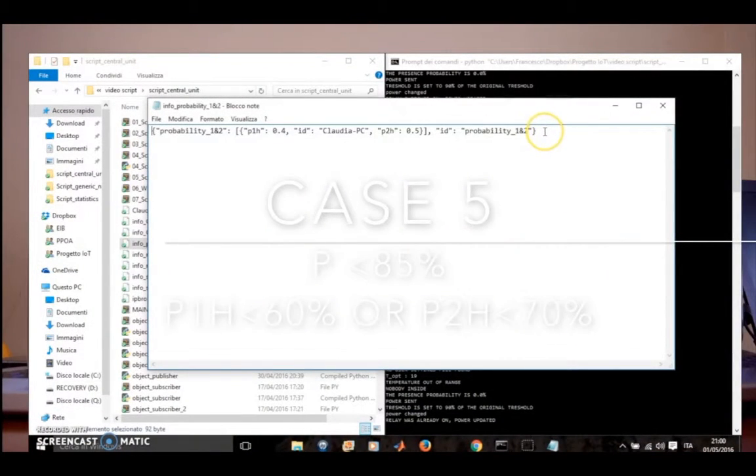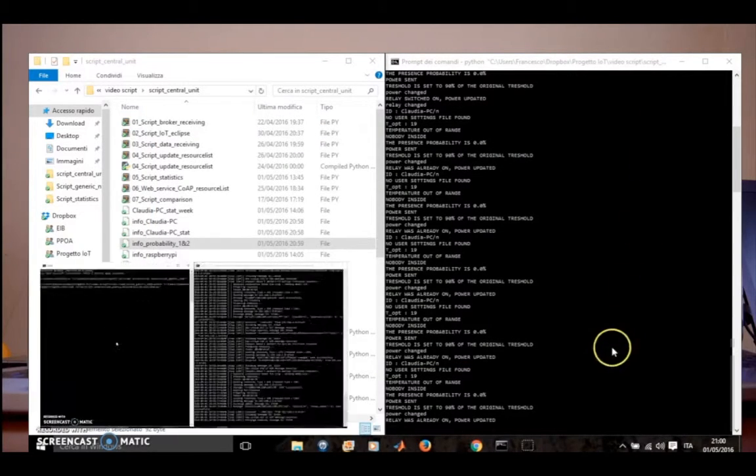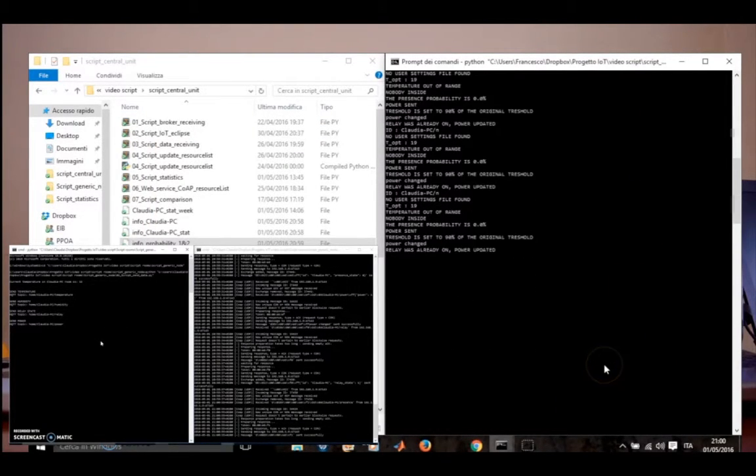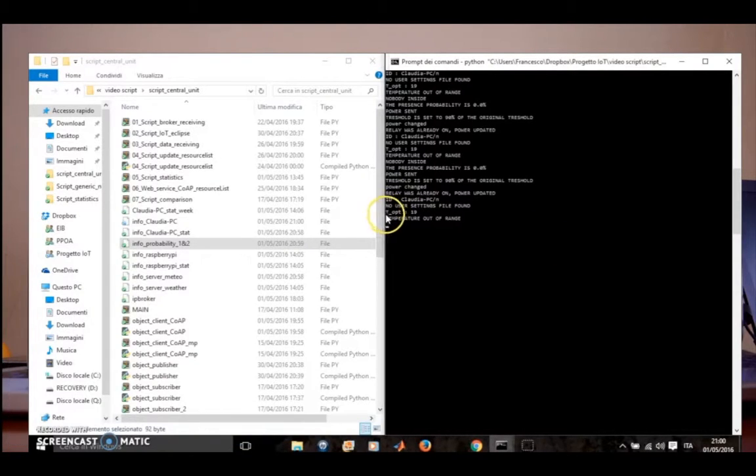In the last case, the temperature is out of range and the probability for the next 2 hours is very low. No temperature out of range, nobody inside, low probability, nobody expected.